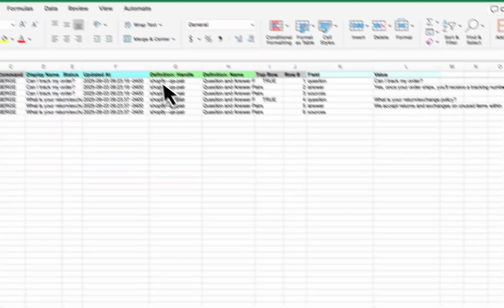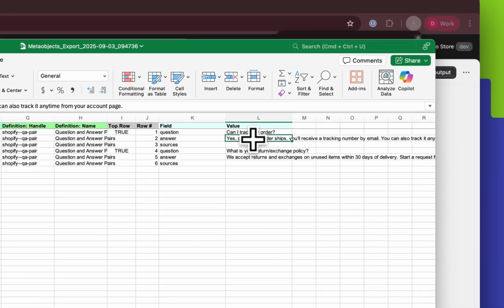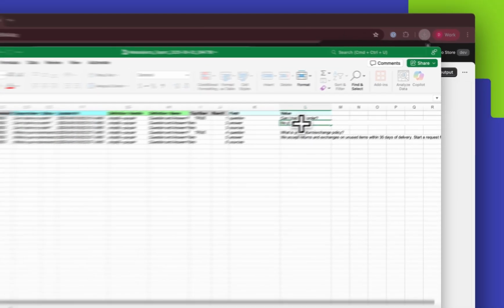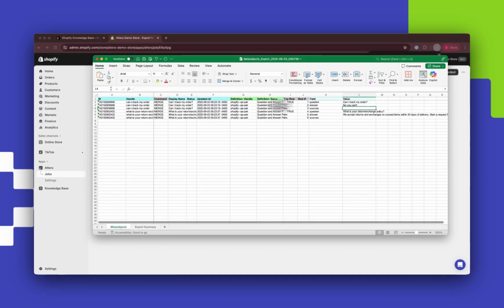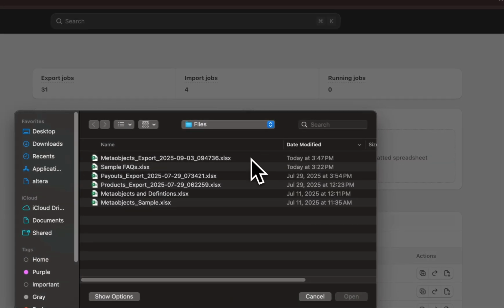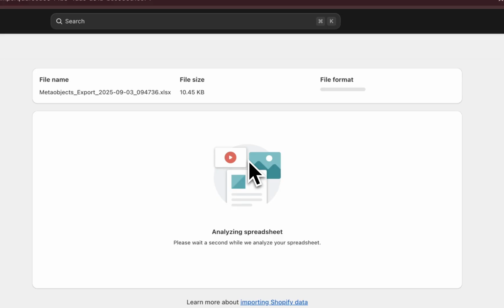What we see here is the output file, so we can change this if we need to. We can set this to no, you can't, and then save that. So once that file is saved, if we want to update the FAQ questions, we can go back here, upload the file, select the modified file.